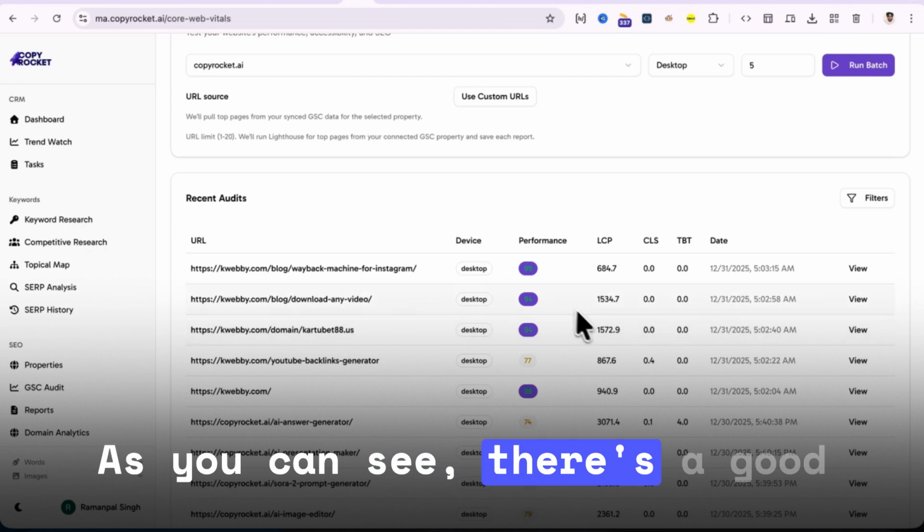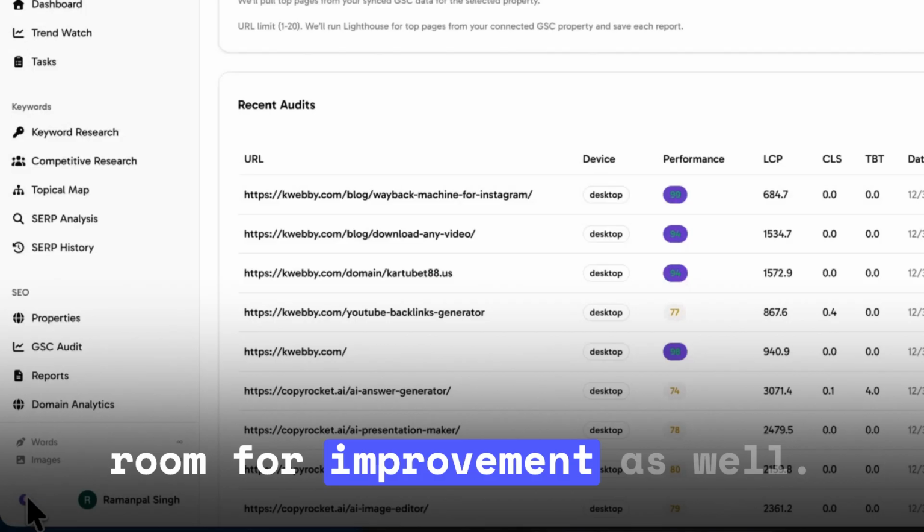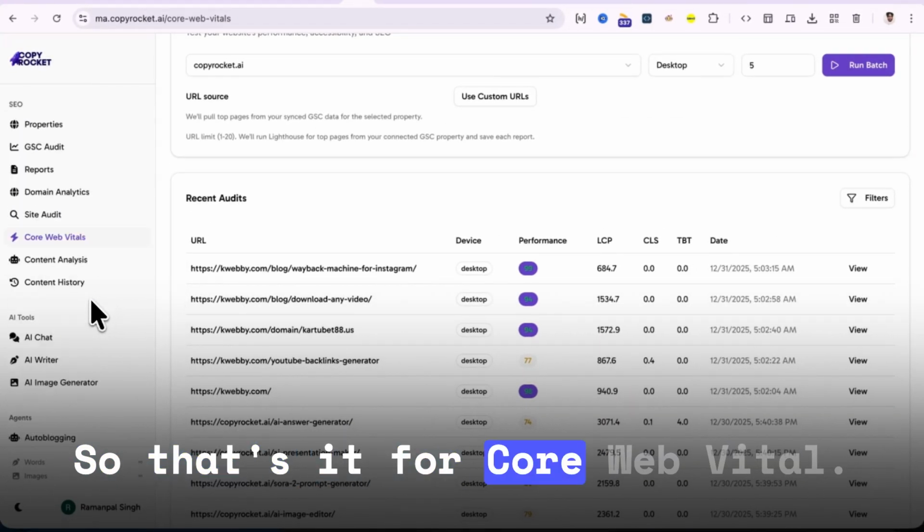As you can see, there are good performing pages, and there's also room for improvement as well. So that's it for Core Web Vitals.